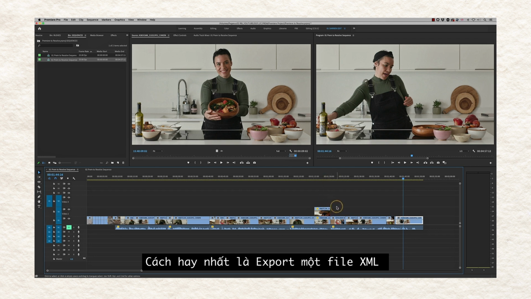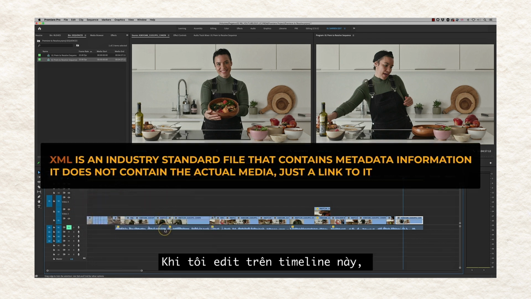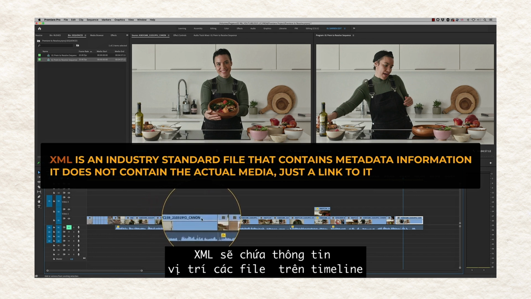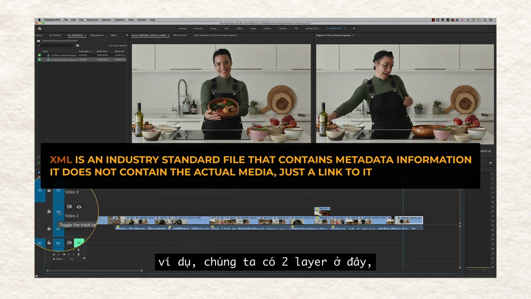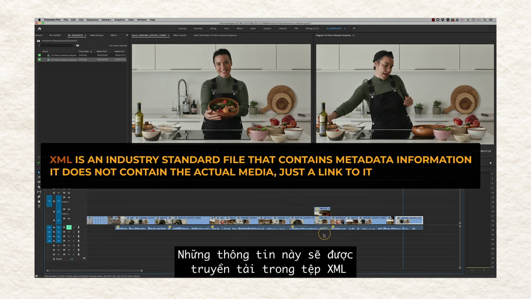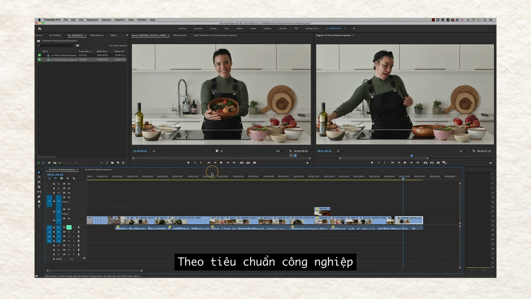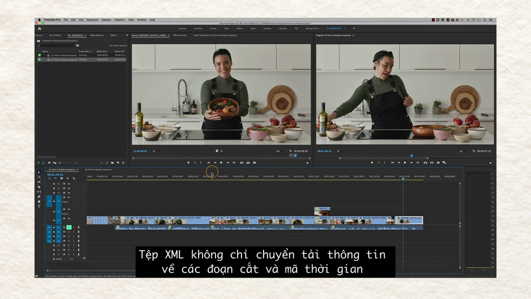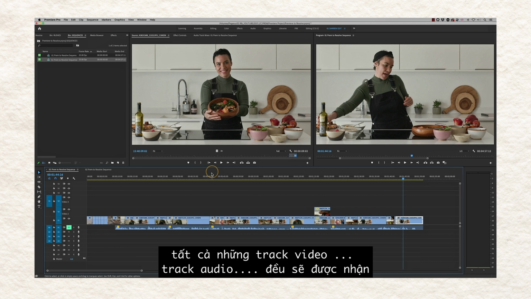Now, the best way to do that is to export an XML. An XML contains all of these edit decisions. Every time I've made an edit in here, the XML knows where that is, and it knows which file name the clip belongs to. So it's going to list all these clips in the order they appear with the correct time codes, and it will give me, on this one, for example, video layer 2. So we've got a video layer 2 here. So that information will come across in the XML as well. And an XML is an industry standard, so it's a common way of exchanging edit information between different systems. It will also take across things like speed changes, resizes, audio levels, effects, and how many video tracks you've used and how many audio tracks, things like that.